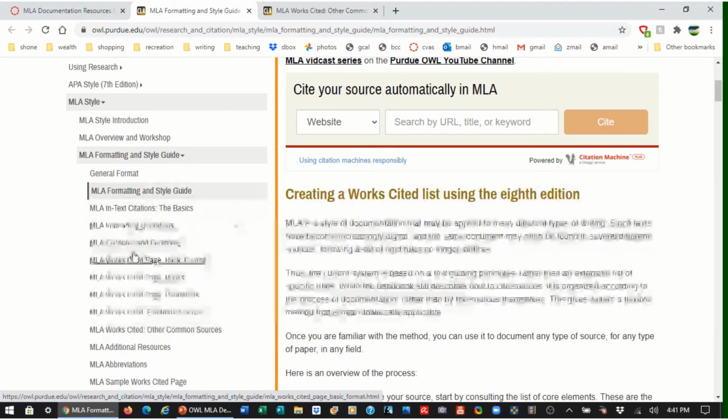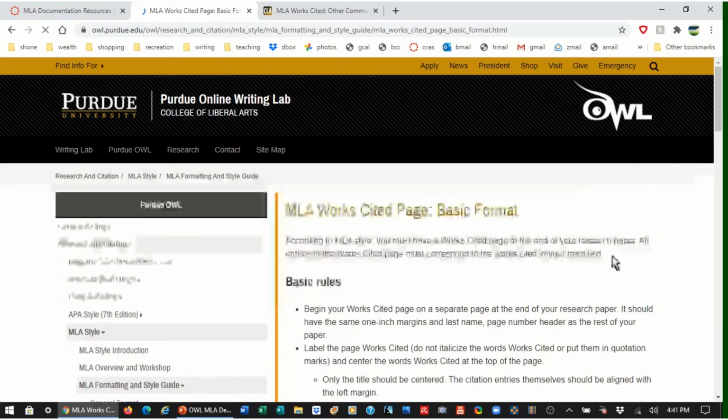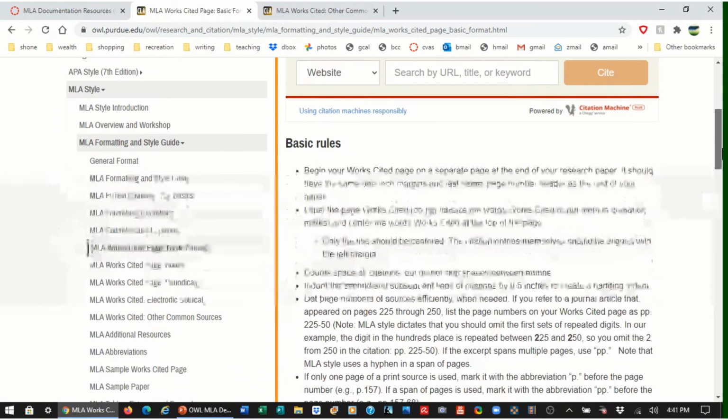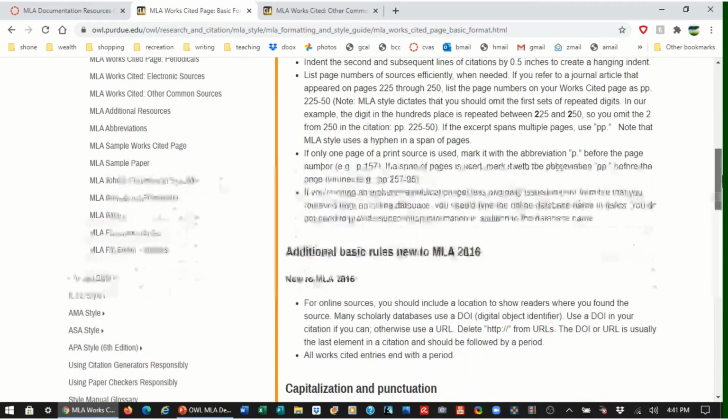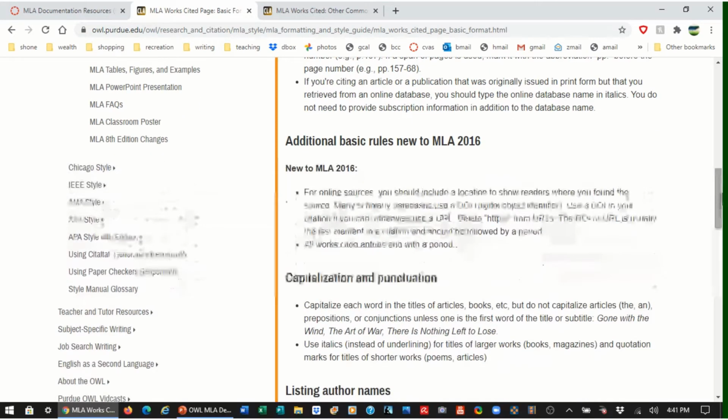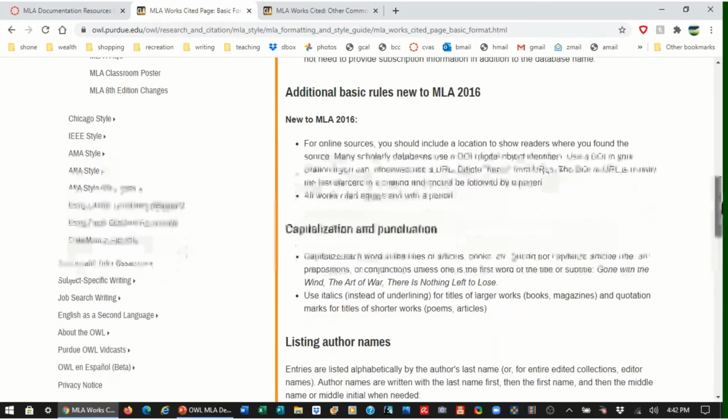I do want to show you a couple of other resources here. So the basic format for a works cited page, if you click on that, it's going to show you just what the basic rules are, everything, you know, double space, don't skip lines, all that stuff. And MLA was updated in 2016. They update about every 10 years or so just to reflect developments in technology and medium and whatever. So the rules that you learned maybe in high school might be different now, and then the rules you're learning now might be different in the future.